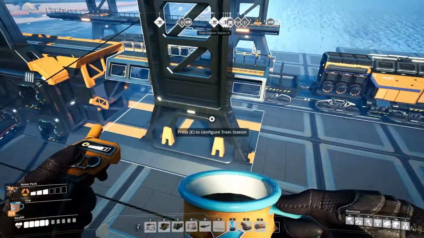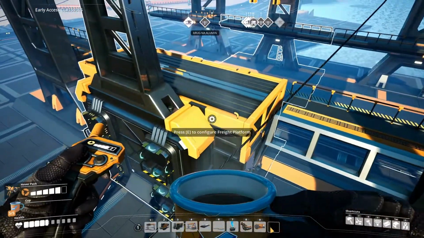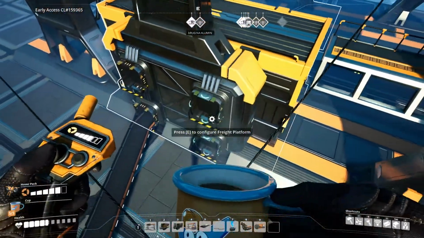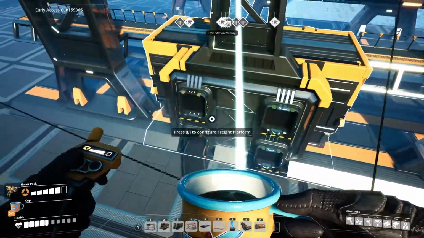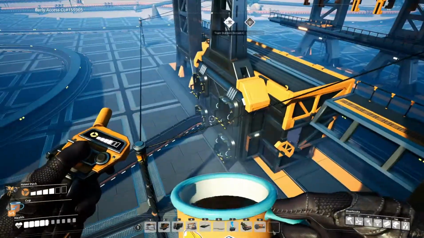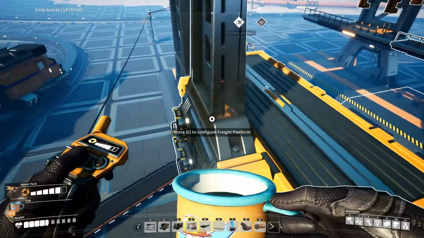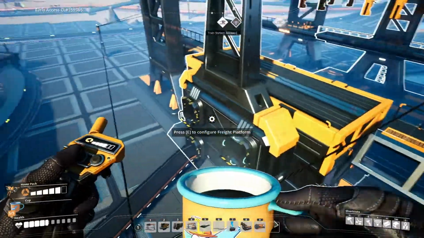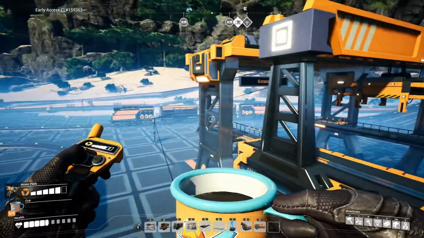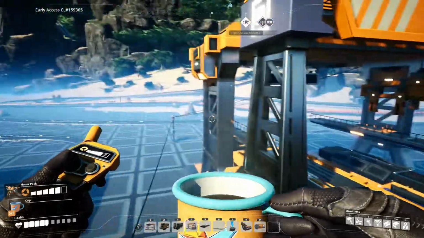Okay, so what is the purpose of a train station? Well, it is pretty simple: moving lots and lots of items. When you build a freight platform, you will notice that it's got two inputs and two outputs. That is to take on and dump a lot of materials over a large distance. You get other transport methods, but this is by far the most convenient when it comes to transporting a lot of materials over a large distance.